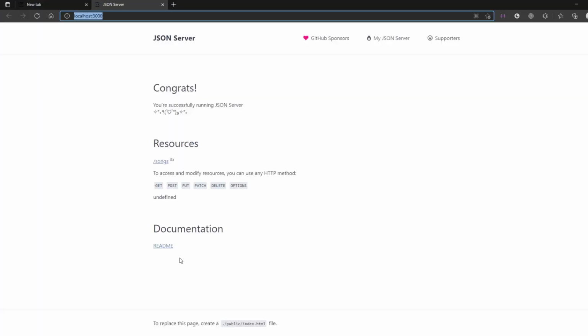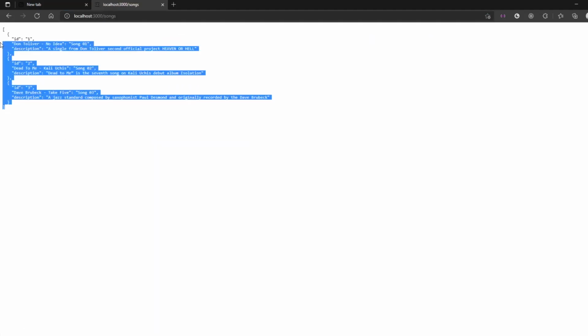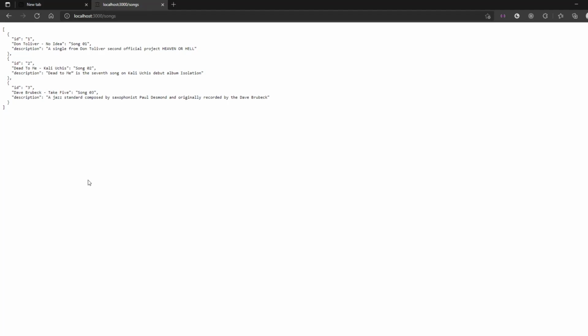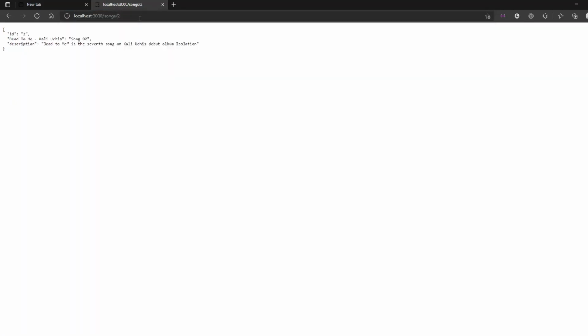Let's now head to the terminal again and execute npm run serve:json and open localhost:3000, and you can see that our songs endpoint is there, and when we access it, you're going to see the list that we declared in the db.json file. And we can even access a single song by adding slash and the ID of the song. So this is actually the fastest way to get up and running with a RESTful API.